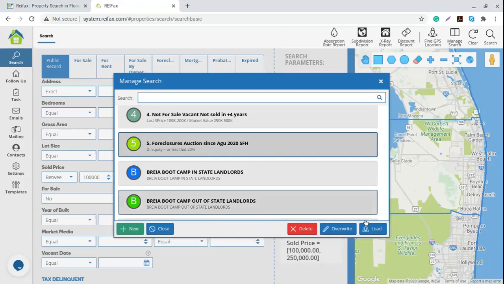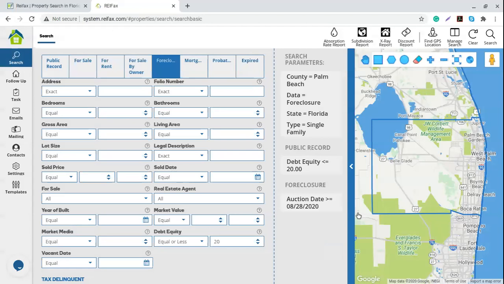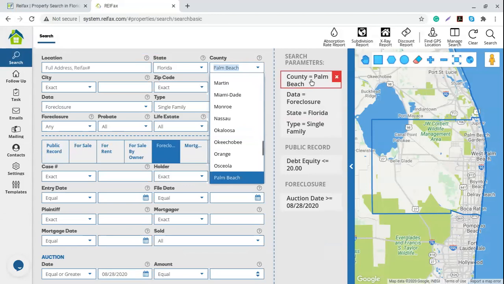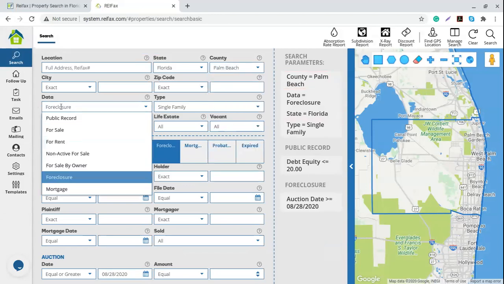So let's go to these filters, click on load, and right here. Again, I have selected the county for Palm Beach, right here at the top, okay? And I have selected my data for foreclosures. Because I didn't select public records, and I didn't select for sale, okay? I didn't select for sale, for rent, or for sale by owner. On the foreclosure, I am going to get all the properties that are listed for sale and properties that are not listed for sale. These properties are only in a foreclosure status, okay? That's it.